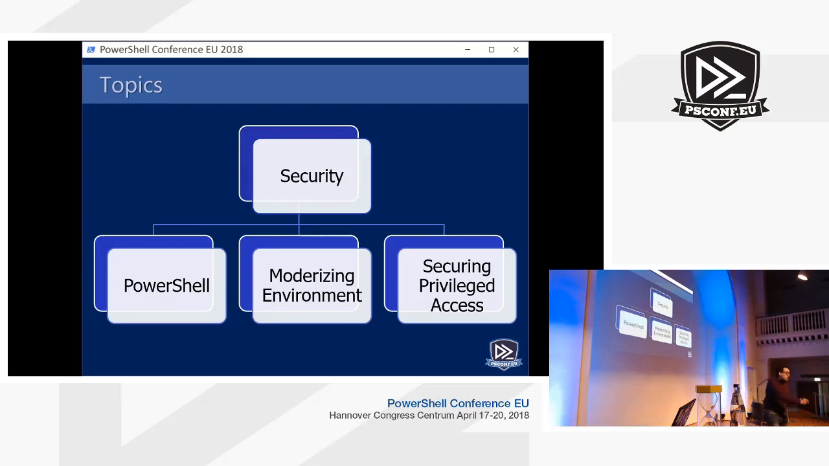Why? PowerShell is just using the rights the user has. Everything you can do with PowerShell is also possible with any other methods. So if an attacker is not using PowerShell, he can use Python, he can use C#, he can use whatever he wants, or the command line. So securing privileged access is also a topic in the PowerShell security area. In addition, modernizing the environment, sorry for this one.